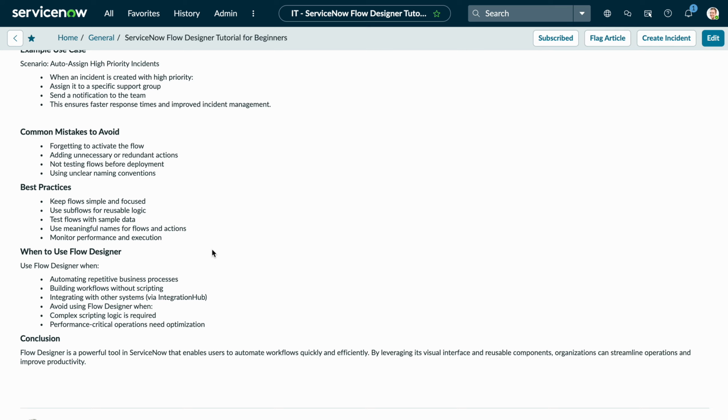Avoid using Flow Designer when complex scripting or logic is required. You want to keep this as minimal as possible. So if there are a lot of touch points, it might be best to do this elsewhere. Also avoid it for performance-critical operations that need optimization. If it's a very long query or it's going to take a lot of time, it might not be best to let a flow do it because it will hang for quite a while. So it's always good to take a look at performance when building out flows.